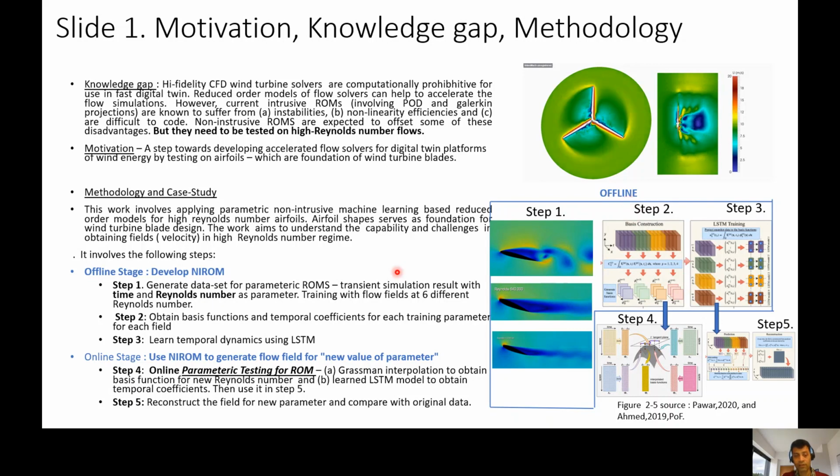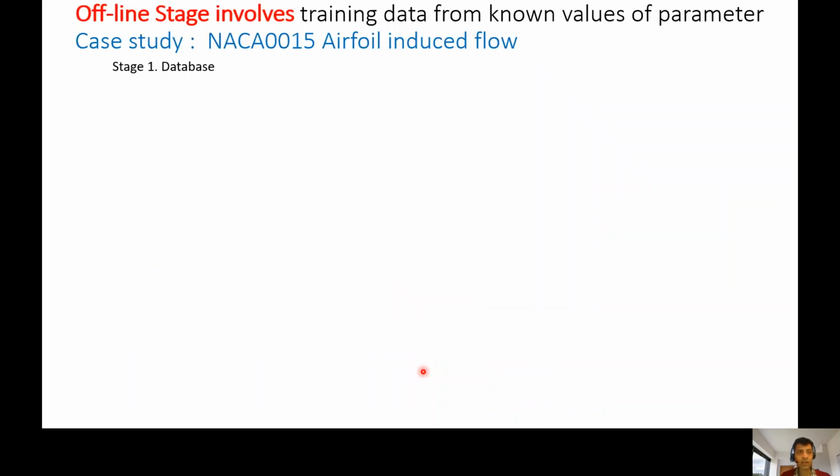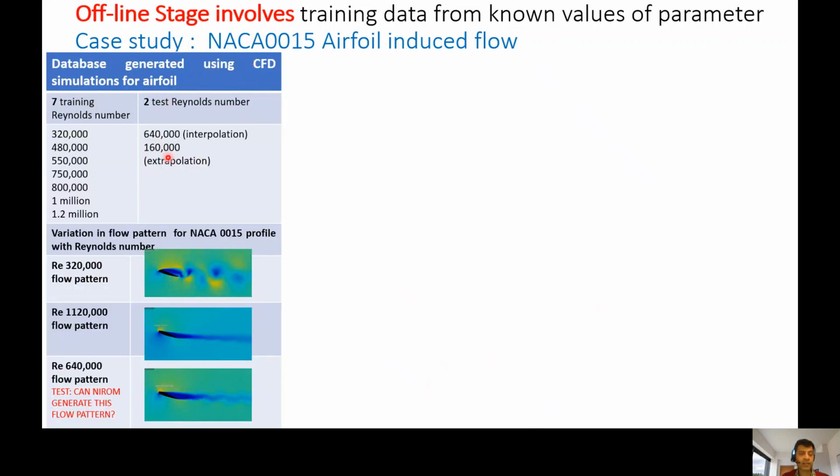One is the offline stage, during which we develop the NEROMs, and an online stage during which we use NEROMs to generate flow fields for new values of the parameter. Now let's see how these stages are done. In the offline stage, we first generate a database.